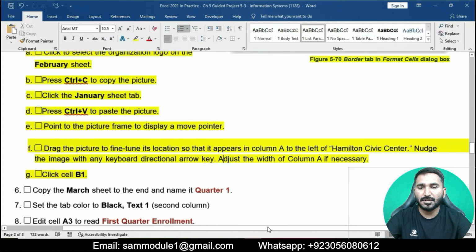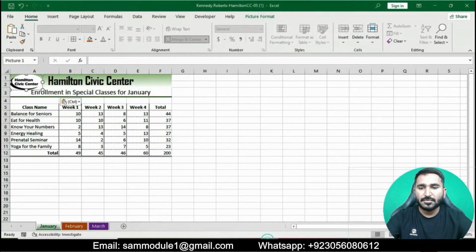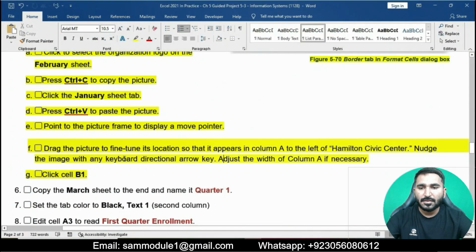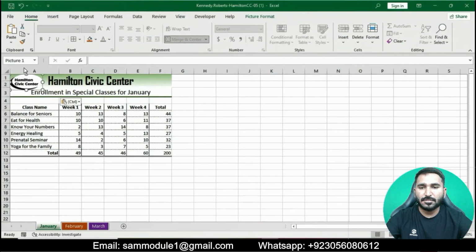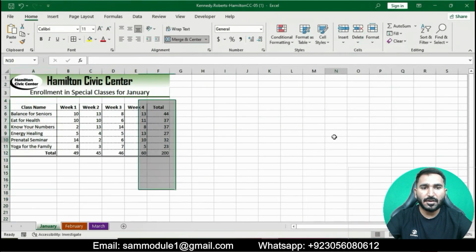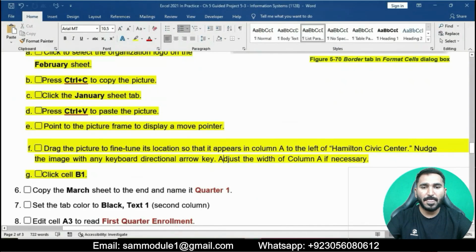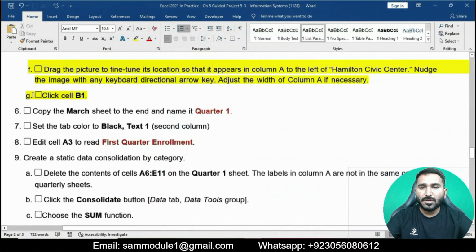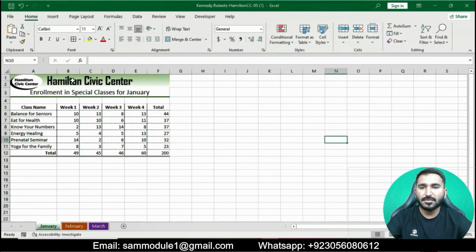Click cell B1. Drag the picture, go to Format, AutoFit column width. Now click cell B1. We will simply click on cell B1.